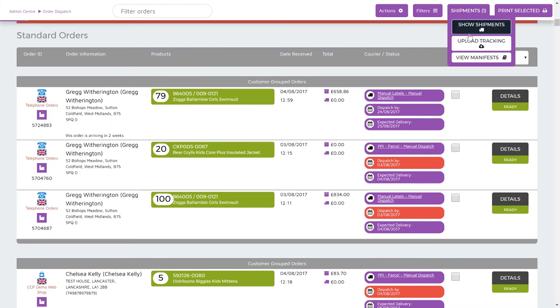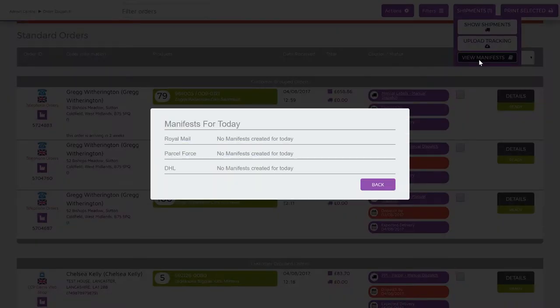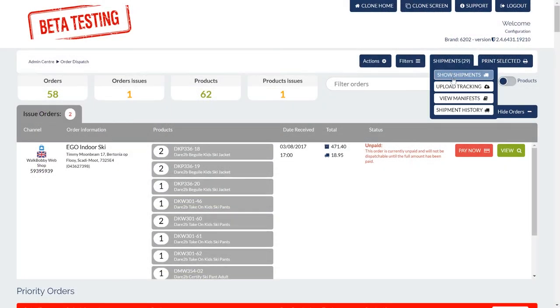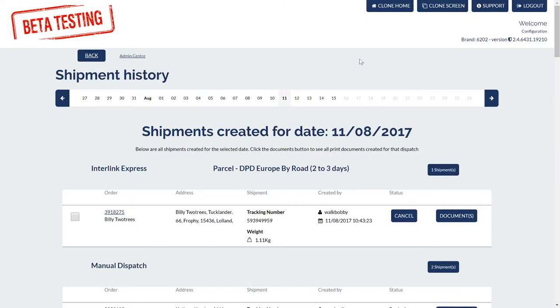Any shipping manifests that have been created can be seen by clicking View Manifests. A new addition to the Shipments tab is Shipment History. The Shipment History page shows all booked shipments ordered by courier, allowing you to cancel recent shipments, view and reprint documents, and access a detailed collection of past shipments.